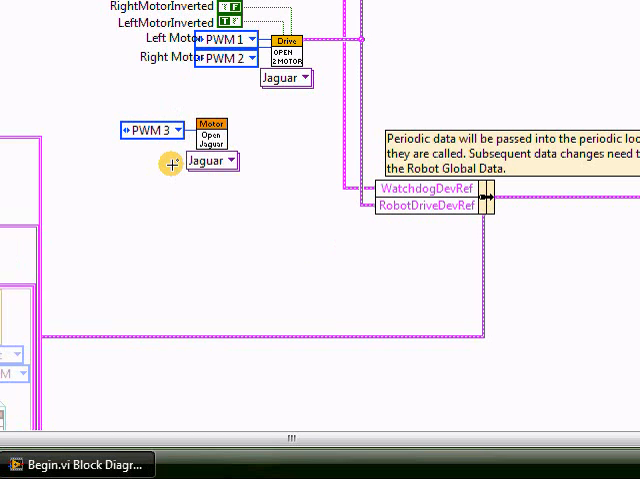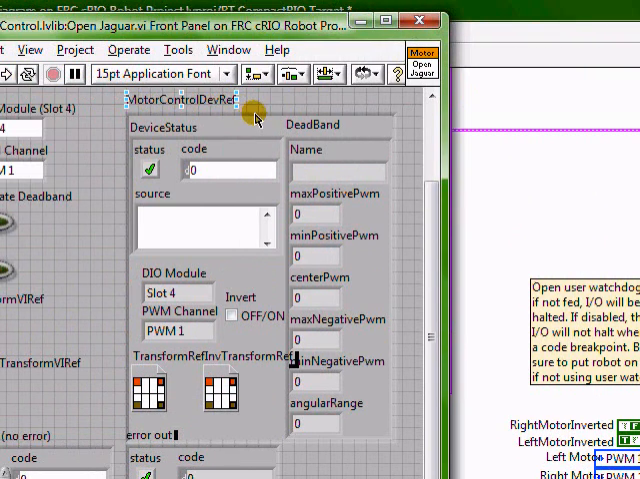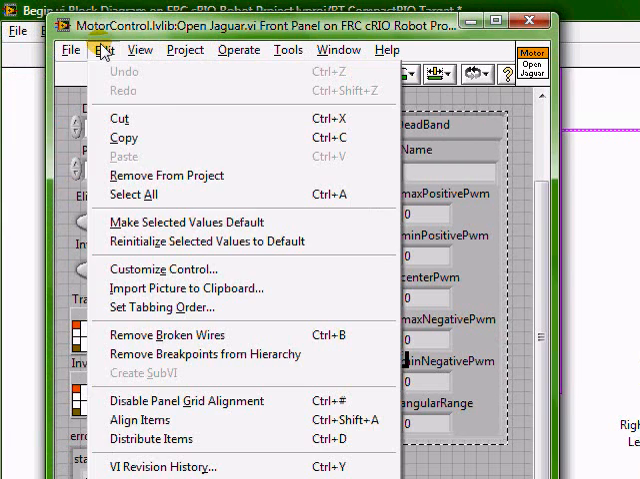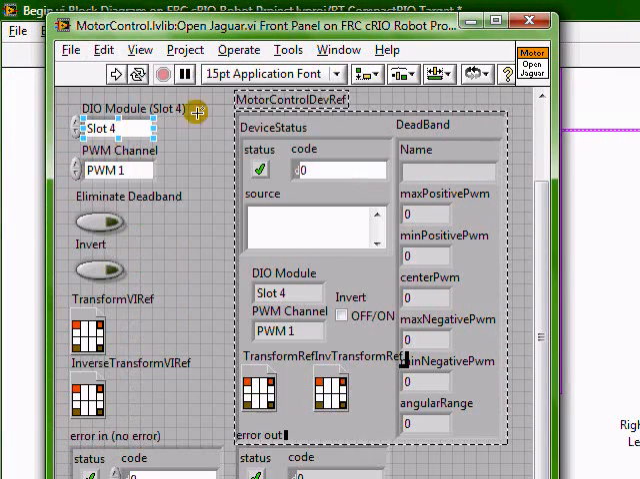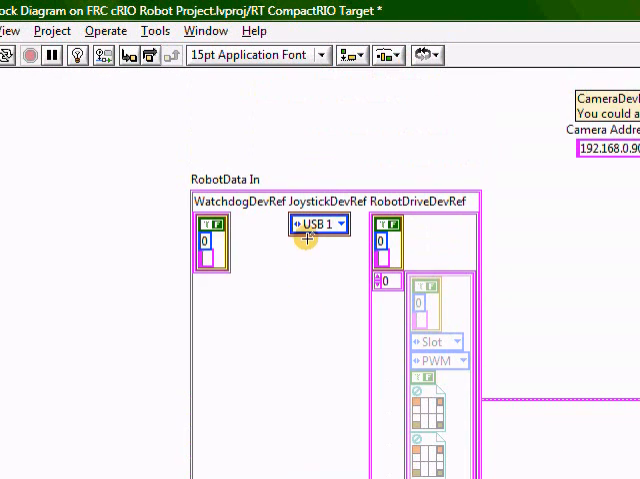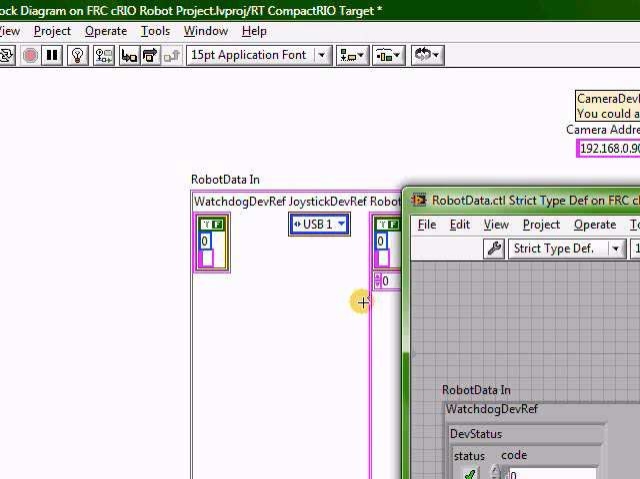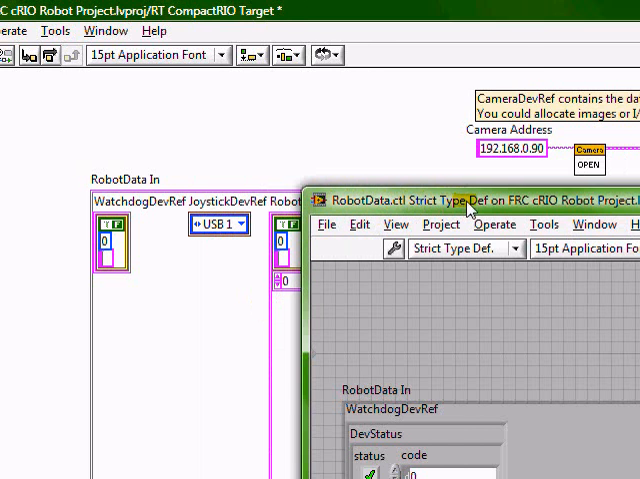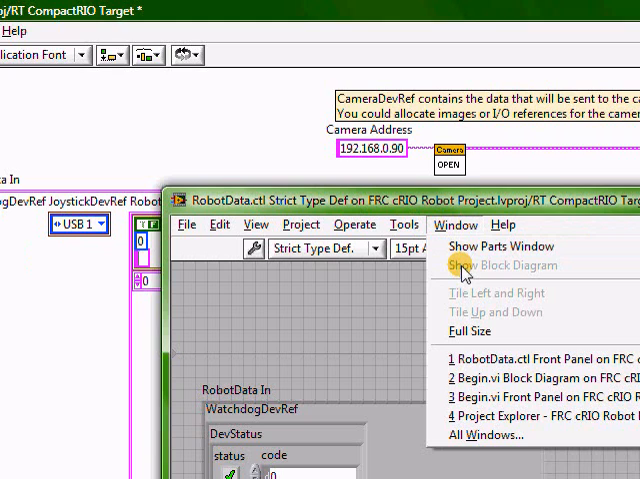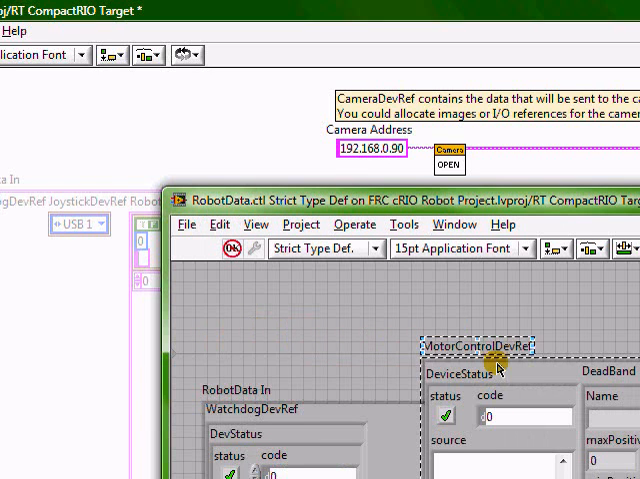I'm gonna select PWM channel 3 because that's the first one that's open. Then I'm gonna double click on the open motor and copy the device ref right there. I'm going to right-click on the robot data in pink box, open type def. And I'm going to paste the type def in there.